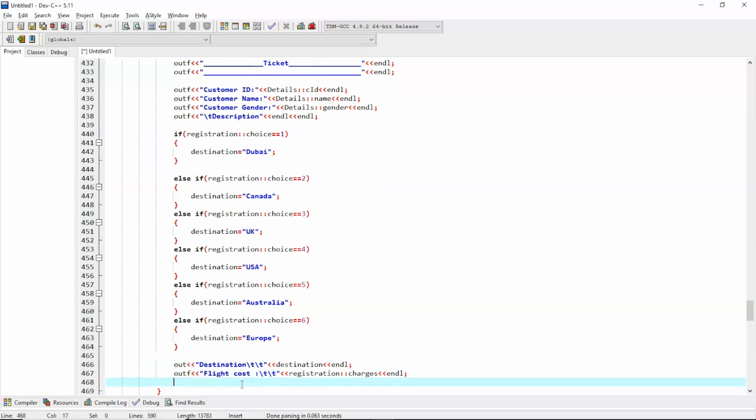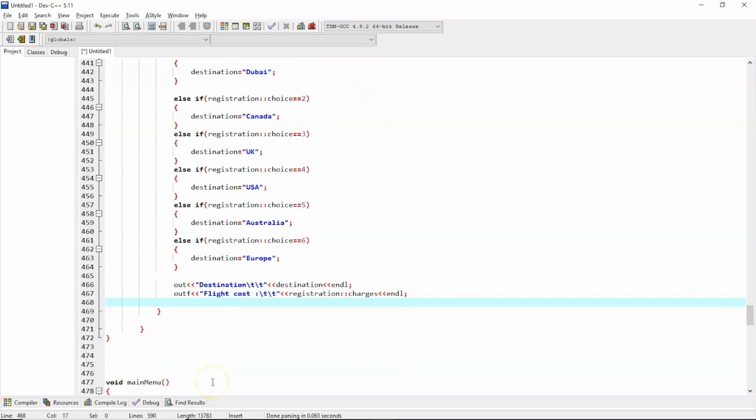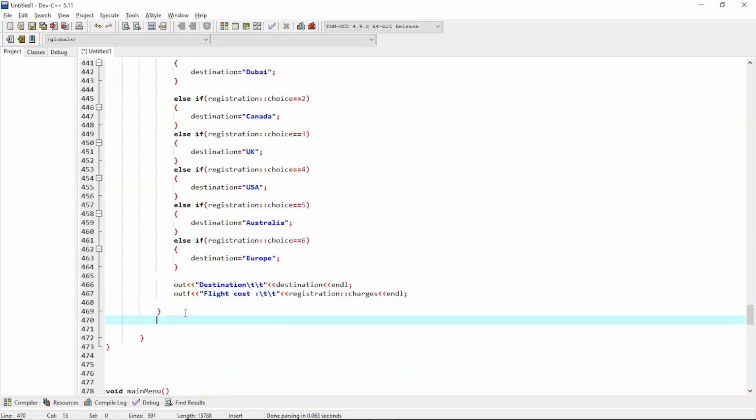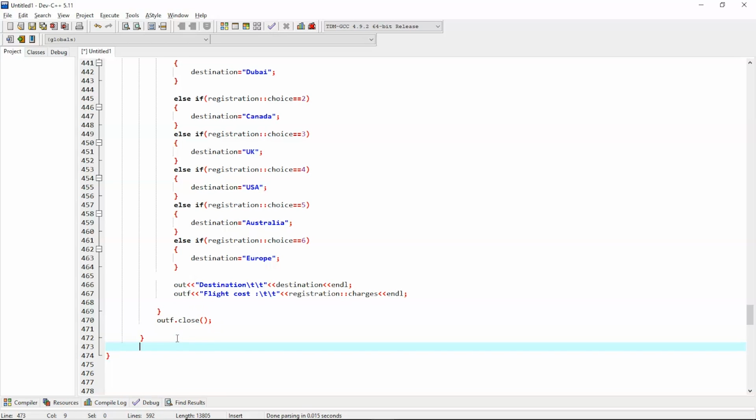Alright, now we have to close this object or file: outf.close. We have closed the file. Now we have to display the receipt as well. So for that we have to create another function. Within this class only we'll create void dispBill, that is display bill.